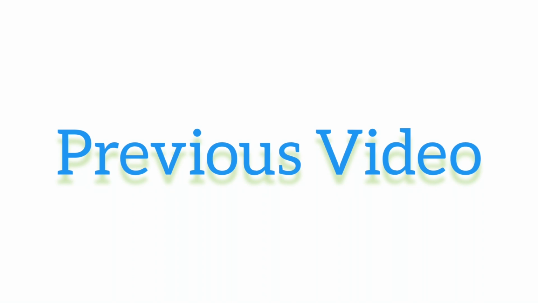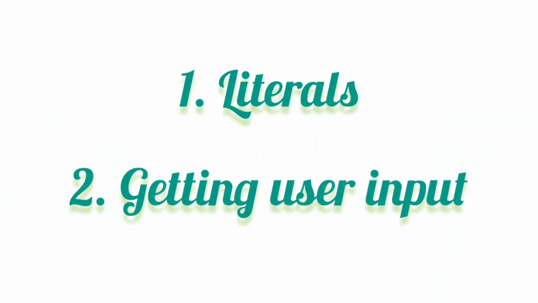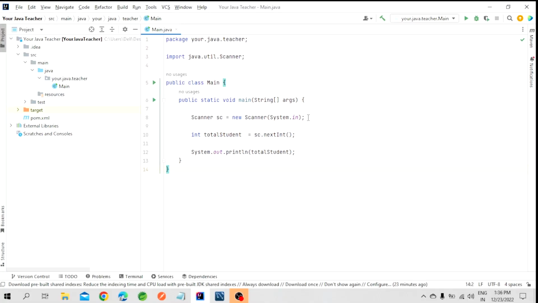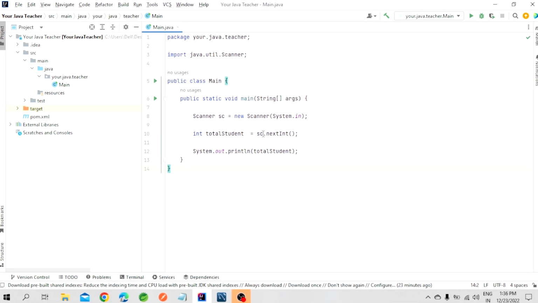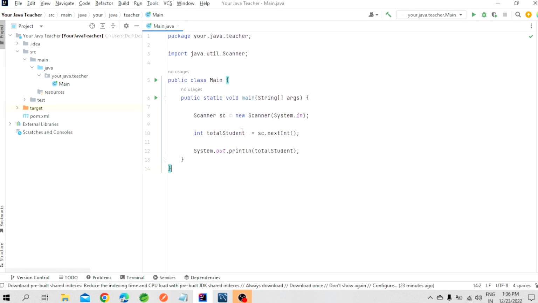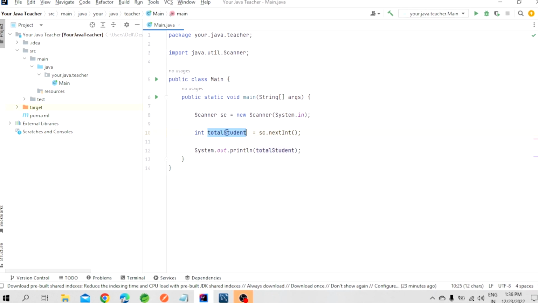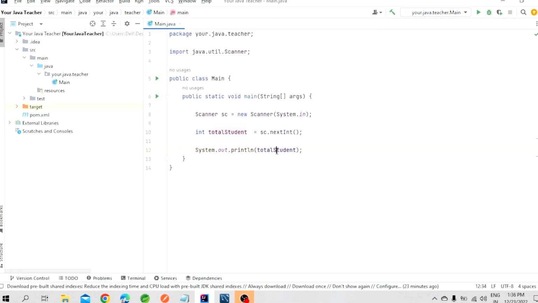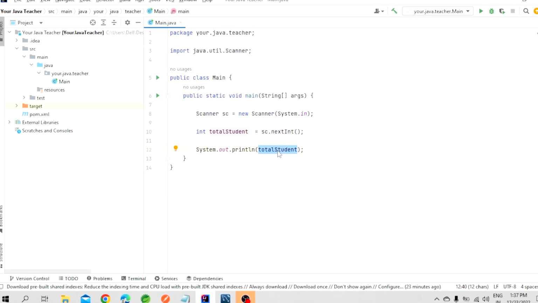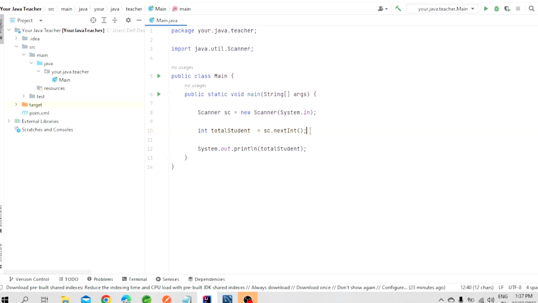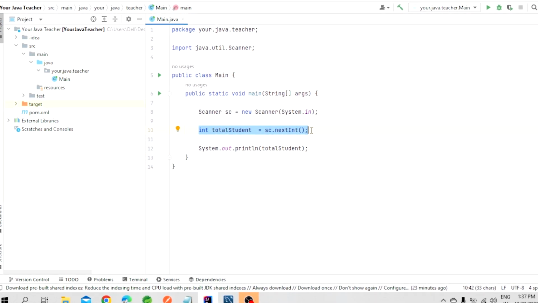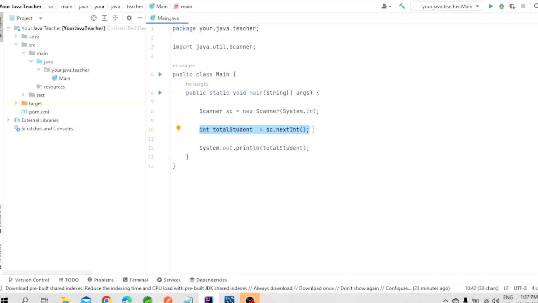In the previous video we learned about literals and we saw how to take the inputs from user. So here on my screen I have the previous project open and we can see we created an object of scanner class and we were reading the integer variable from our console and assigning that to our total student variable, and we were printing the same variable to check whether we are reading the console value properly or not.